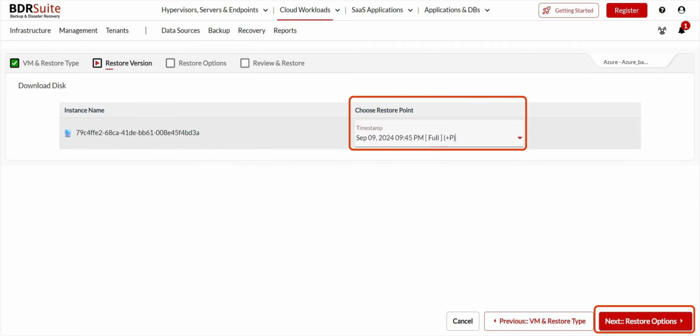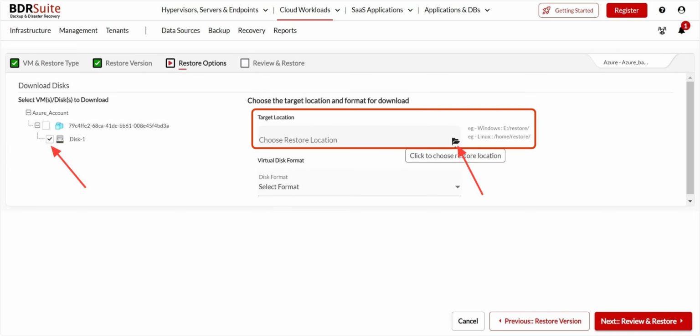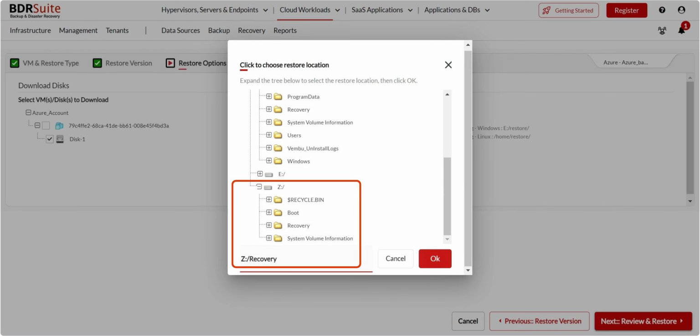Choose the restore point from which you wish to recover the data and click Next to proceed. Next, choose the host you wish to restore and select the target location by clicking on the folder icon. Choose the target location to download your backed up VM or disk data. You can select either a local drive or any network shared drive mapped to the BDRSuite backup server.